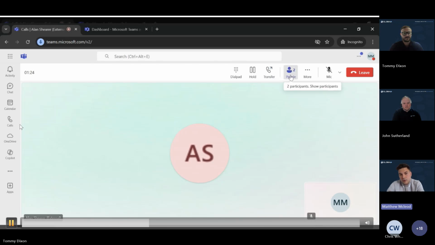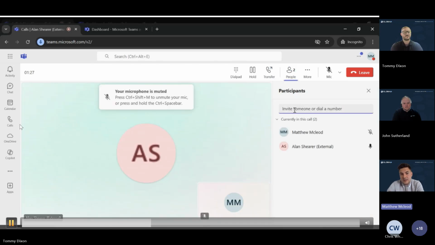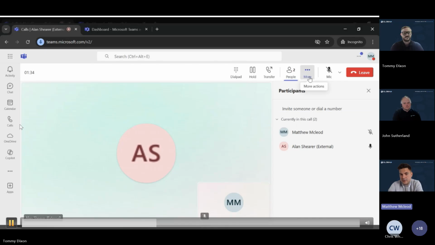You can do other parts of the platform, so you can bring in extra participants. So if you wanted to bring a manager, say there was a complaint or an escalation, you can absolutely add extra individuals using that people section here.